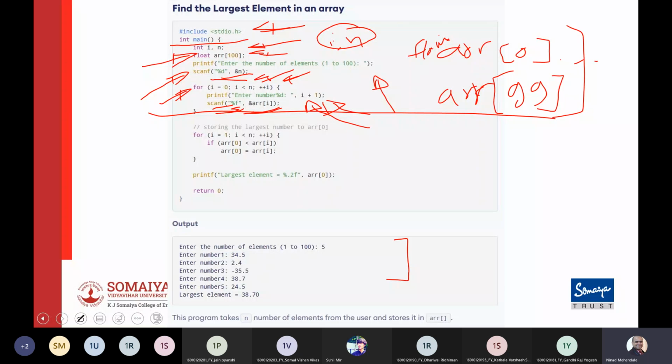Now next part of the program is to do the finding of the largest element in an array. So how we will do that? First we will declare int i equal to 1, then i less than n, plus plus i. So this is a standard for loop which will take i going from 1 to n. Remember, i is not starting from 0. Okay, it is starting from 1.